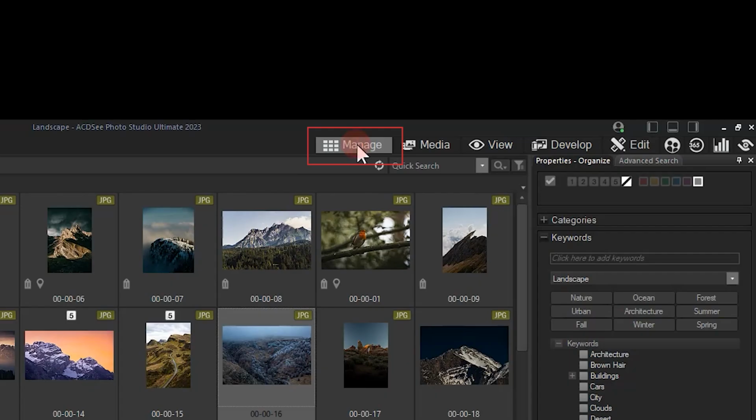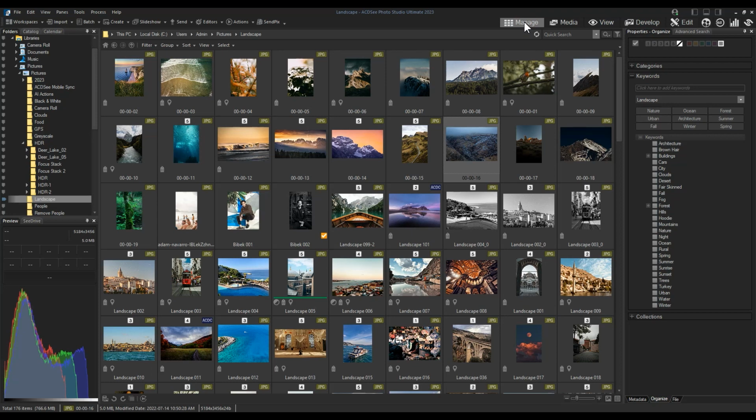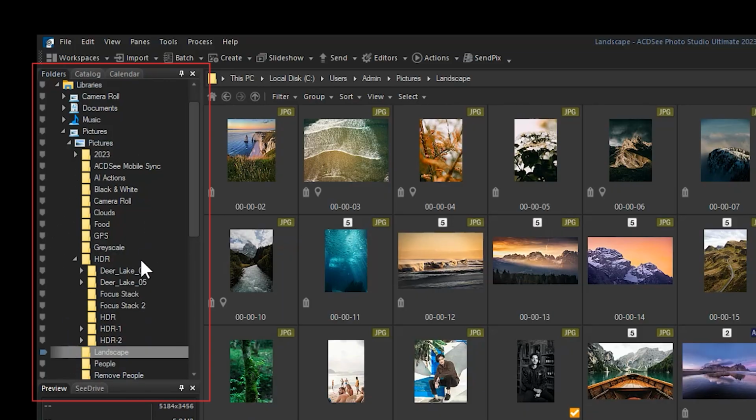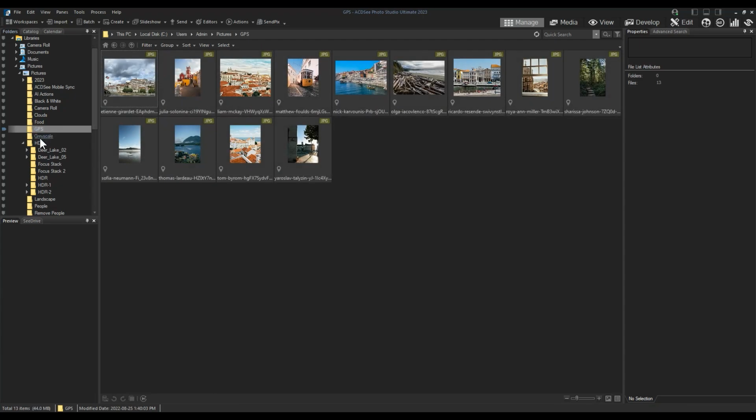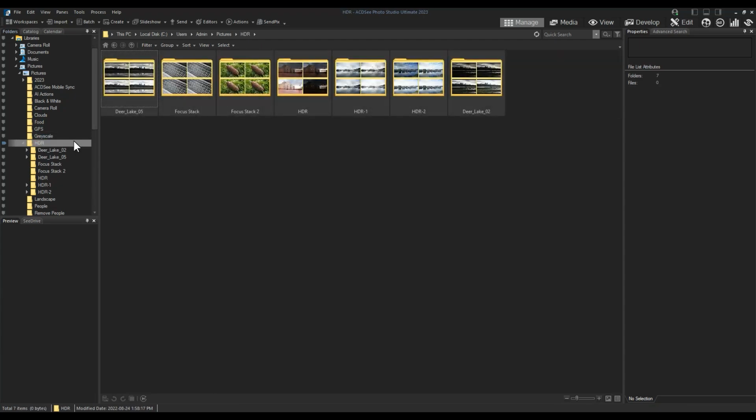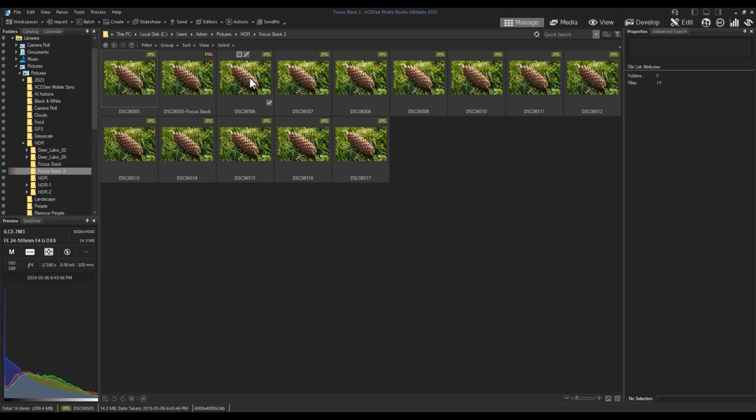It is a visual representation of all your folders. You'll notice on the left are all these subfolders within my pictures folder. I can navigate to these folders to preview their content. ACDSee directly references your hard drive, meaning the files you see in these folders are the same as the ones you'd see using File Explorer.